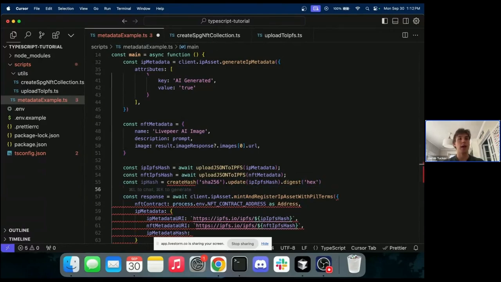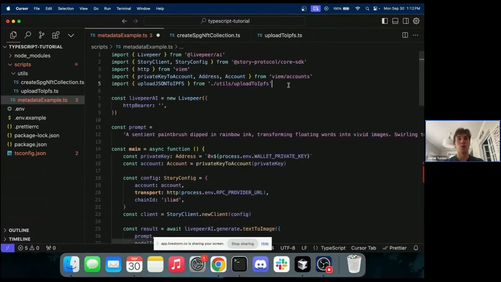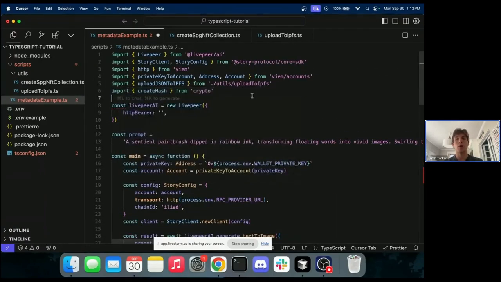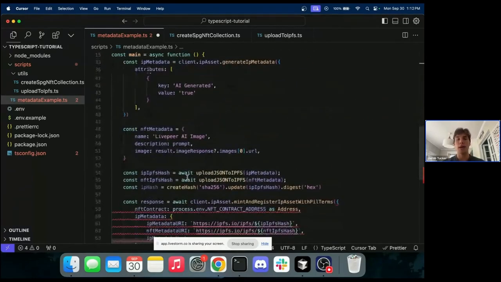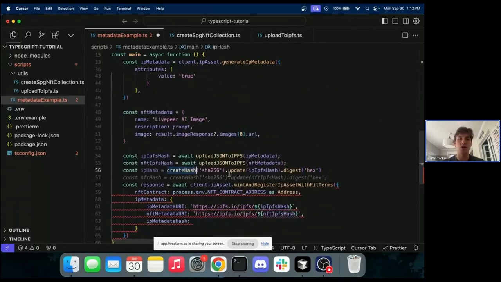I'm going to import that up top. I'm going to say import create hash from crypto. Crypto is a default library available in Node.js, so there are no extra dependencies needed here, which is good. But again, this looks complicated. Create hash, SHA-256, blah, blah, blah. Looks complicated. All it's doing is just hashing the object so that we can pass it into our protocol here.